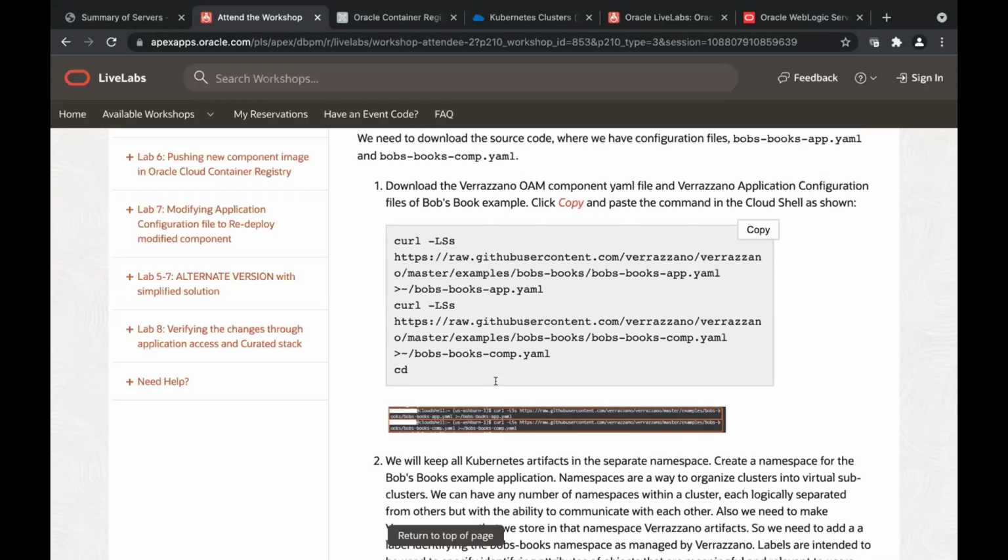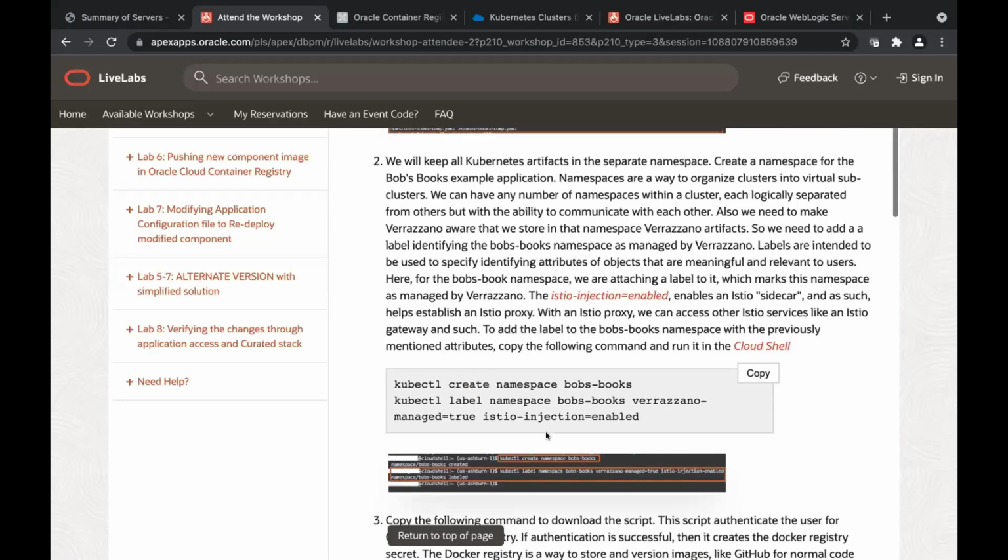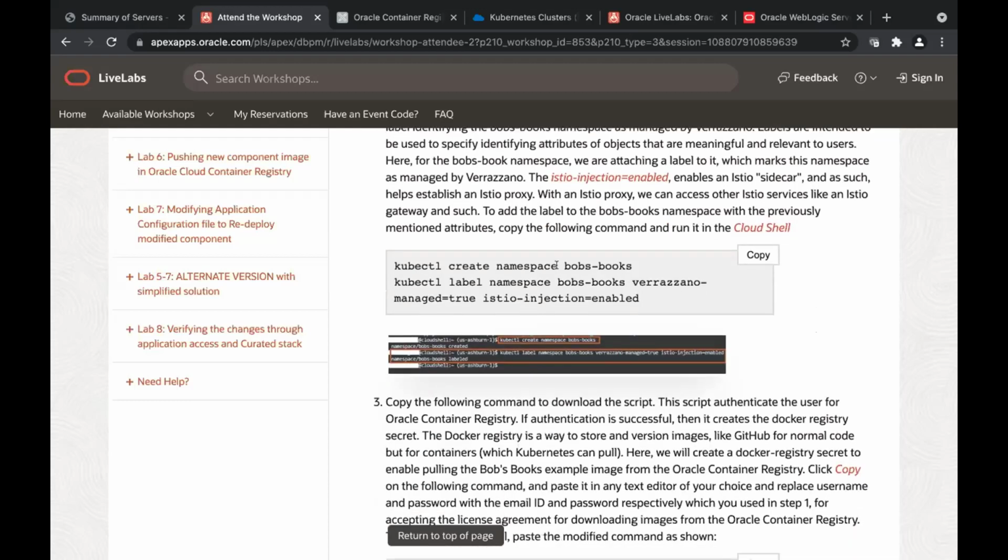To deploy Bob's Books application, you need to download two YAML files. This instruction allows you to download two YAML files that represent the OAM component and the Verrazzano configuration file for deployment. We will also create a separate namespace for this application, and this namespace needs to be labeled that it's going to be managed by Verrazzano, and Istio will be automatically injected into this namespace.